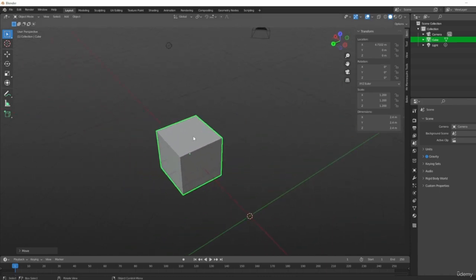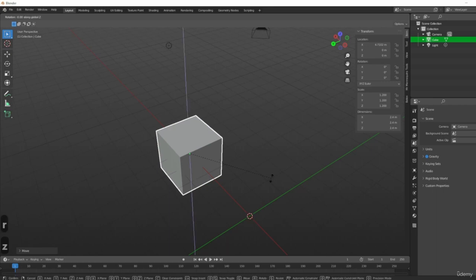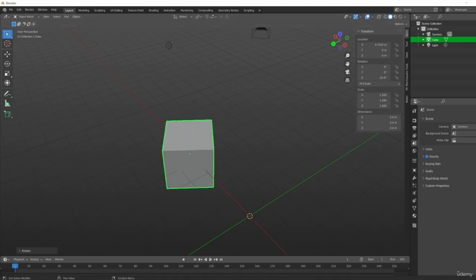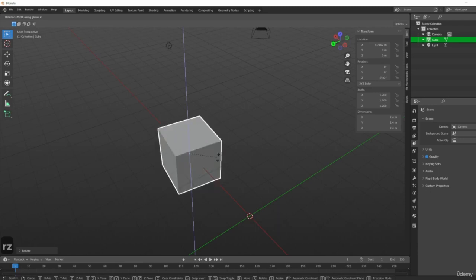If I wanted to rotate it around a single axis, I would hit R for rotate and then Z for the Z axis, and now we can see it is moving around the Z axis, which is drawn by that blue line that appears when you lock the axis.